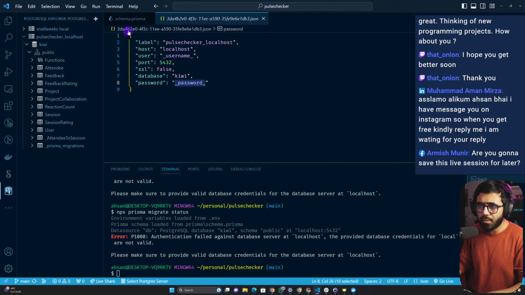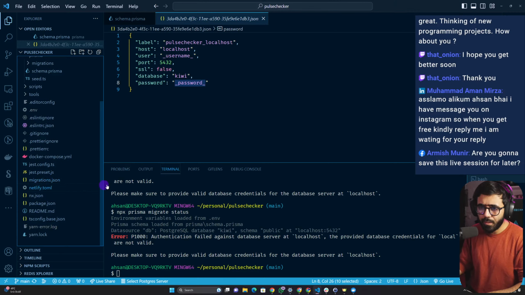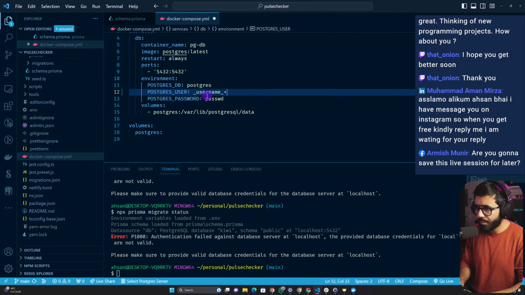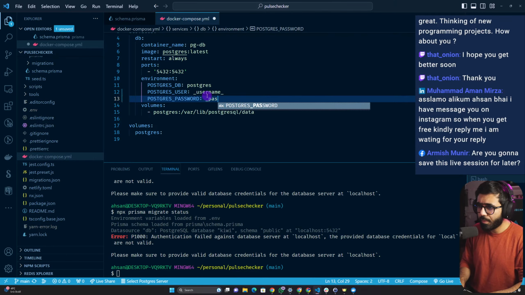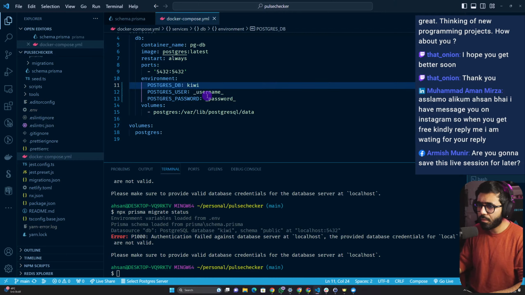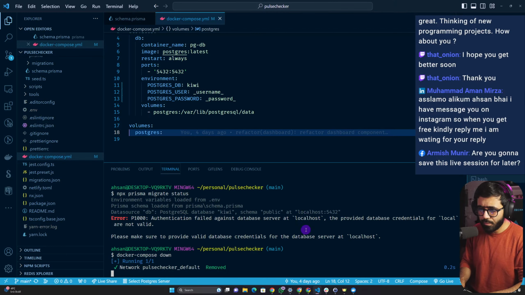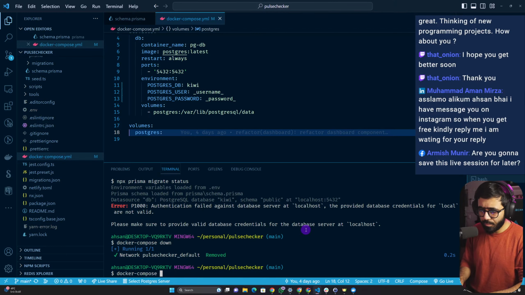And I can fix that in my Postgres Docker Compose. So this should have been username, password, Kiwi. I think that should be good. So Docker Compose down, Docker Compose up.